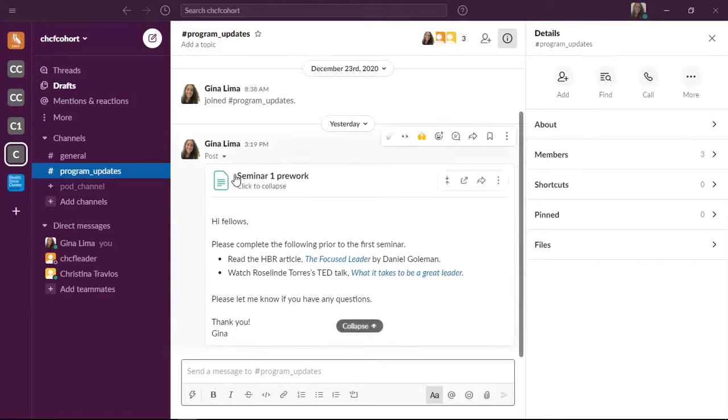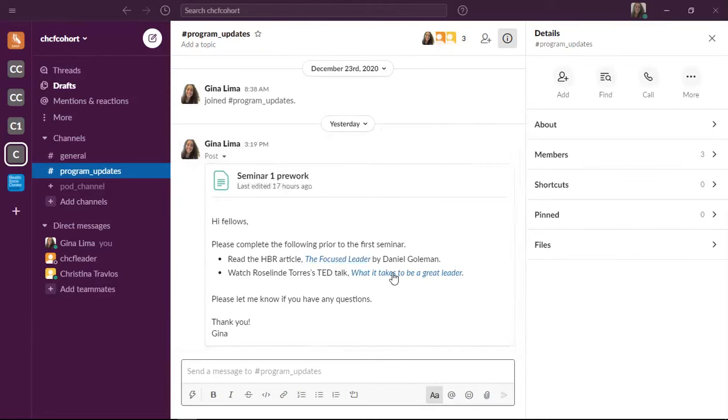So here's an example of a very simple program update. It's regarding Seminar 1 pre-work. This is just an example. Please take note of the hyperlinks that may be in the program updates. All of the program materials that are in the program updates will be saved in Dropbox as well, and I'll show you that in just a minute.